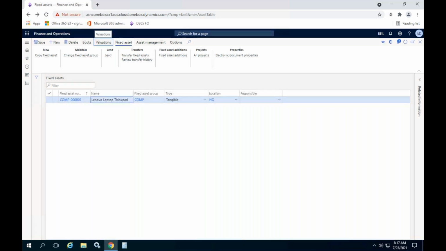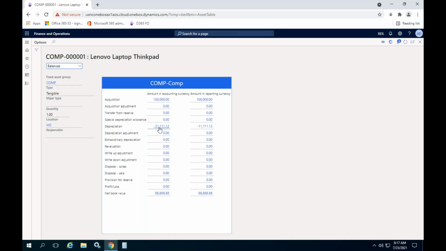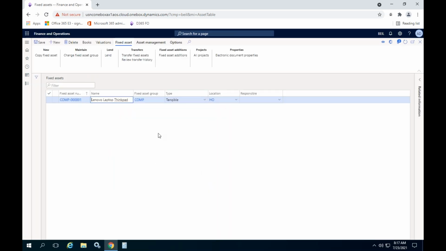So if you see the valuation, first of all, you will see the reduced value. See, depreciation 11,000 is run, and the net book value is this. Okay, and the entire breakup you can see there. In case you do any adjustments, or depreciation adjustment or acquisition adjustment or revaluation, you can see everything under the valuation window.